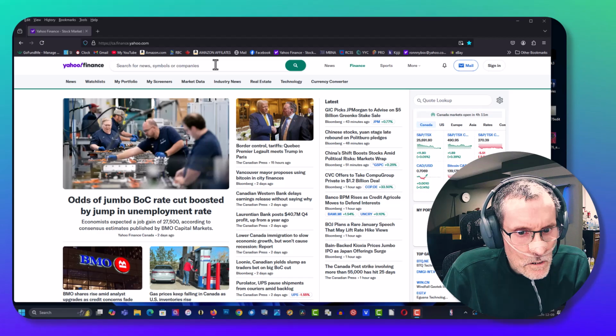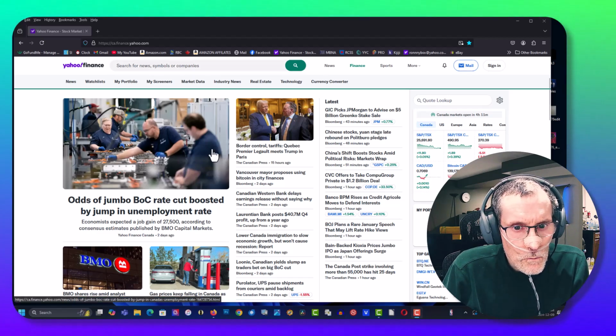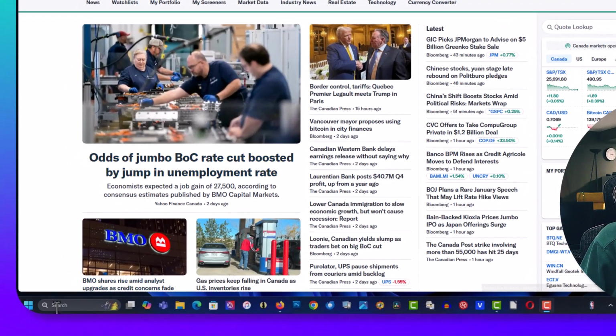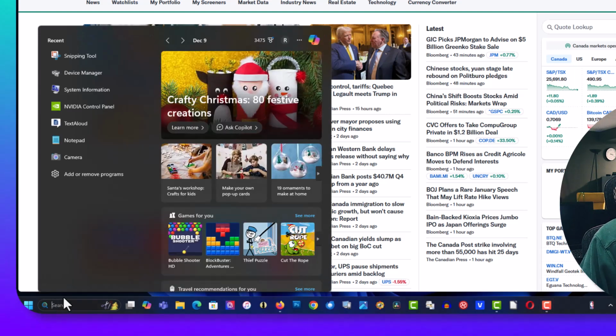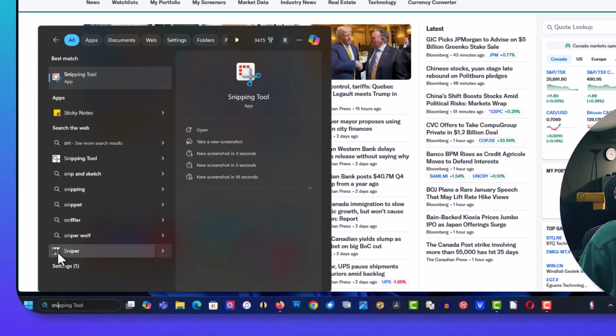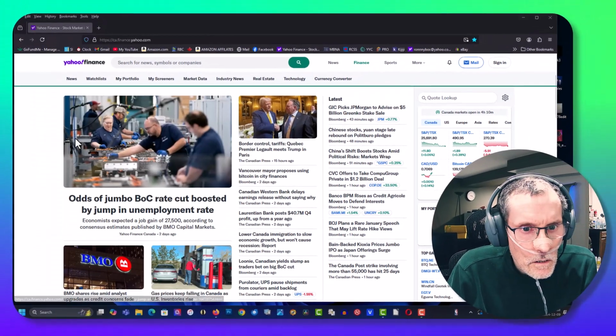Today I want to show you how to make or take a screenshot in Windows 10 and Windows 11. So here we have Yahoo Finance up. Let's go down to the search, type in snip, let's type in the whole thing, and I'll bring up the snipping tool. Click on that.